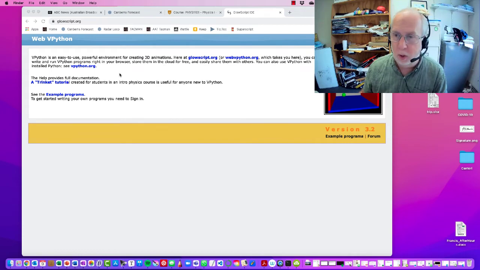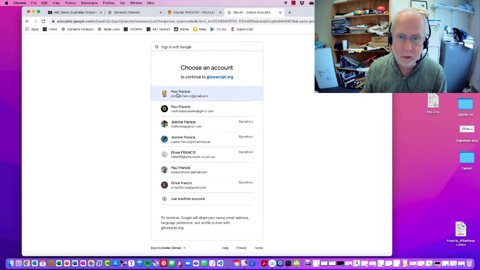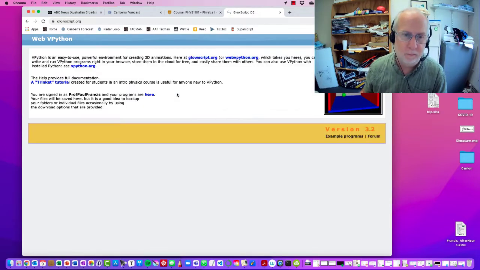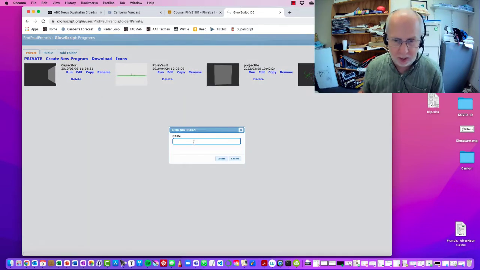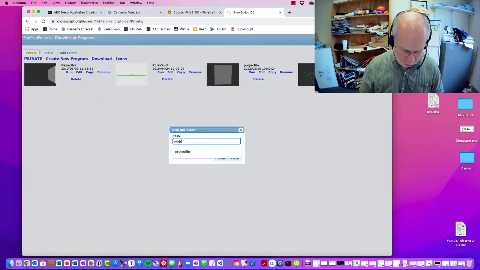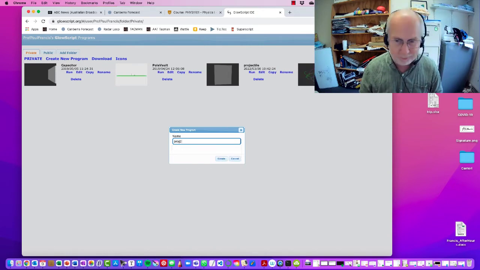So I assume most people are going to do it using glowscript.org, in which case you need to sign in with your Google account. Then you go to your programs, either by clicking on your username up here or programs down there. And then we want to create a new program and give it a name. We can call it something like projectile. I never really used that one, so let's call it Proj2.